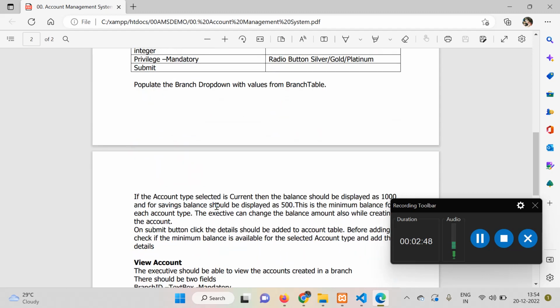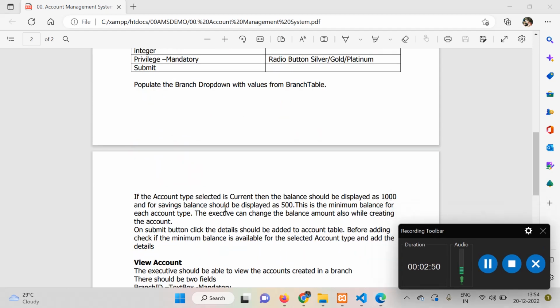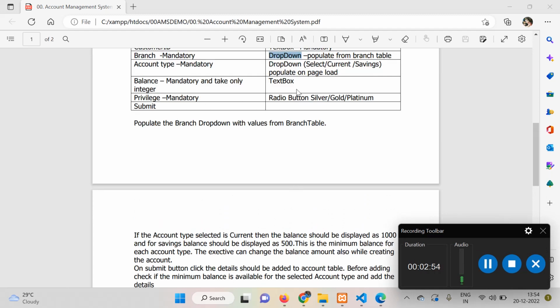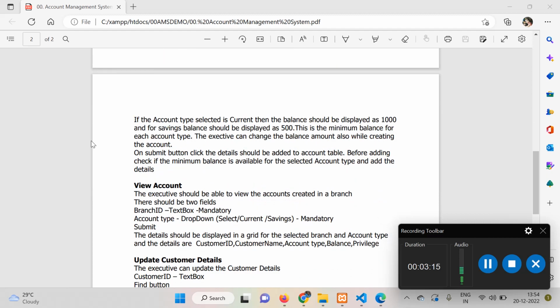The account type is selected as current. Then they gave some condition. If the user selects the current account, the balance should be displayed as 1000. So the text box, the balance, by default has nothing there. That needs to be changed to 1000. And for savings, it should be displayed as 500. This is the minimum balance for each account type.